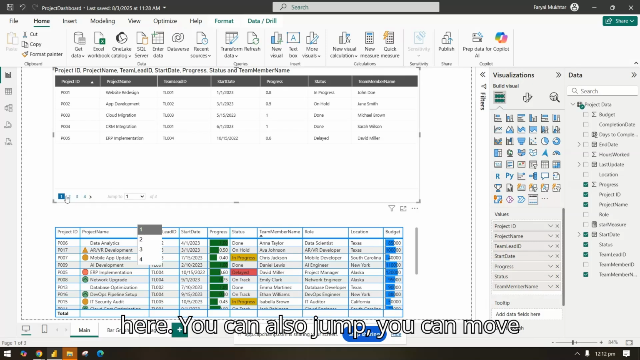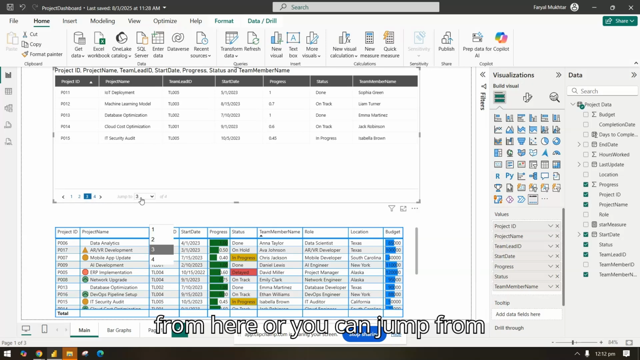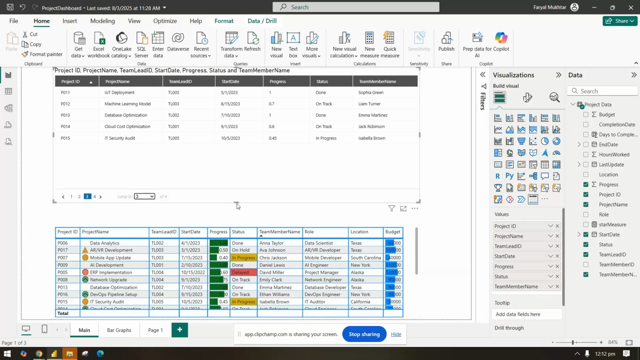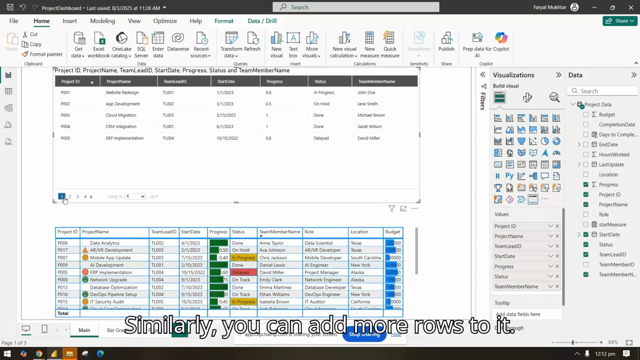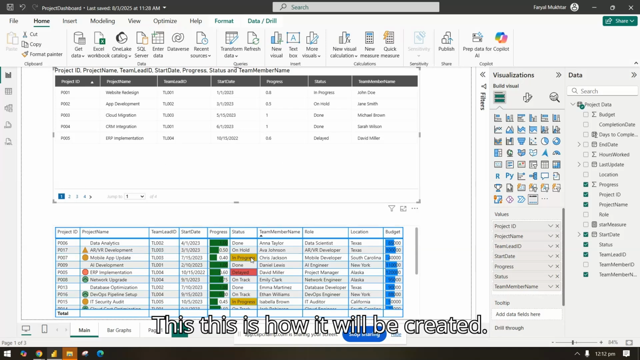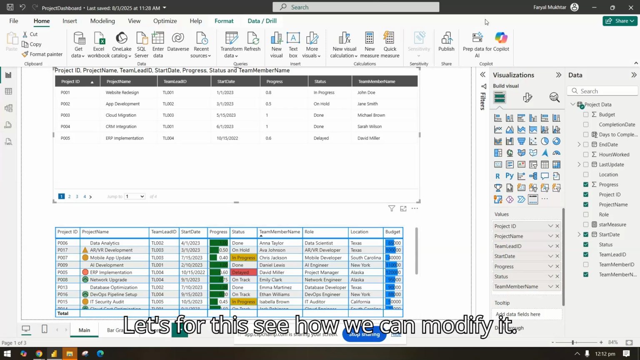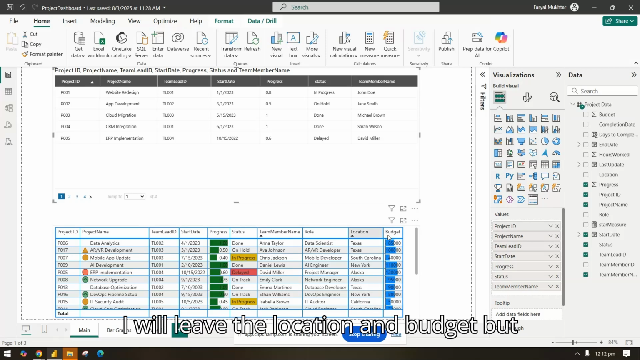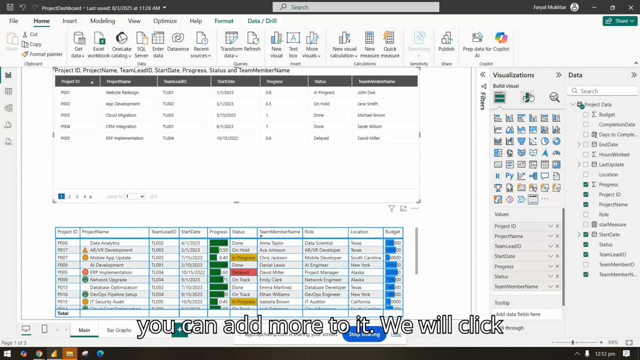You can also move from here, or you can jump from 1, 2, 3, 4. Similarly, you can add more rows to it. Now this is how it will be created. Let's further see how we can modify it. I will leave the location and budget, but you can add more to it.